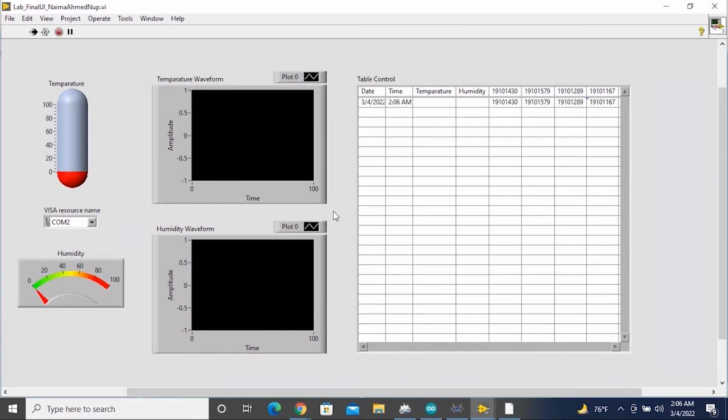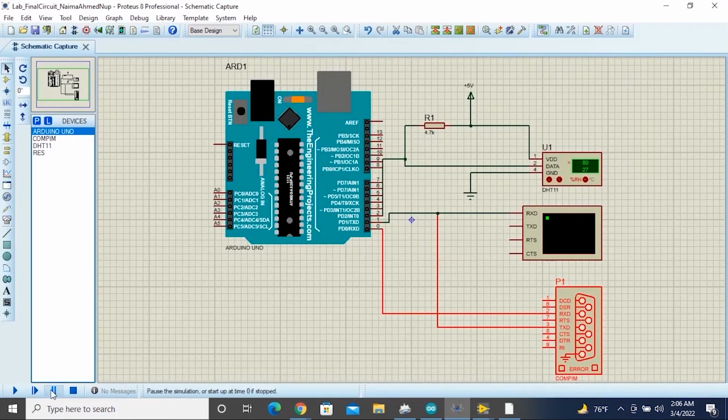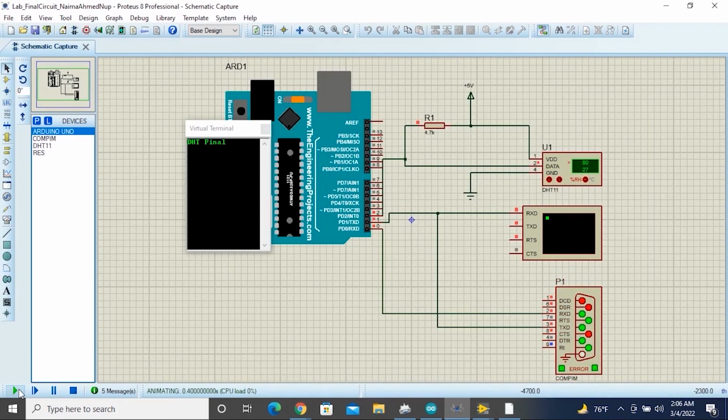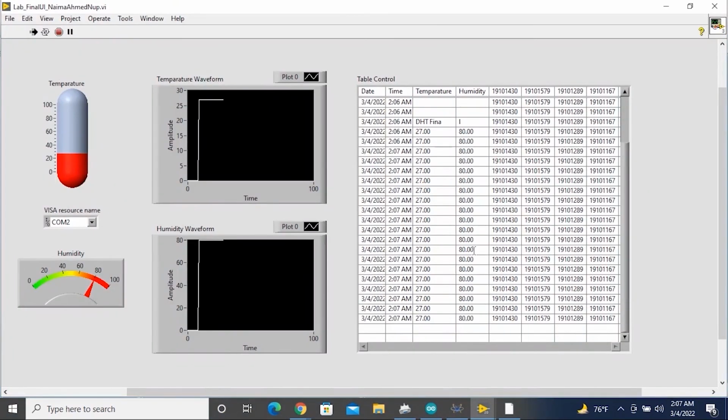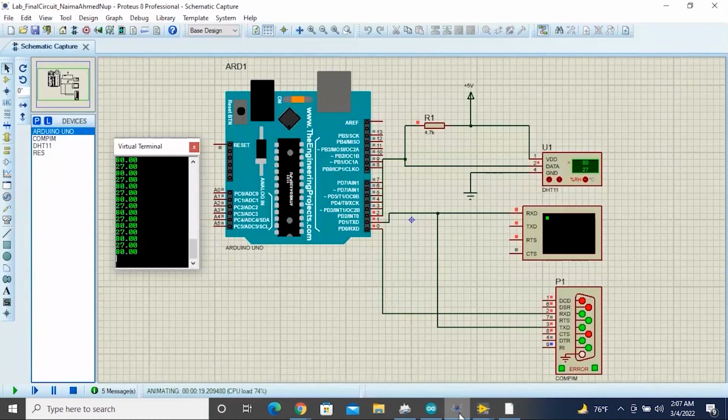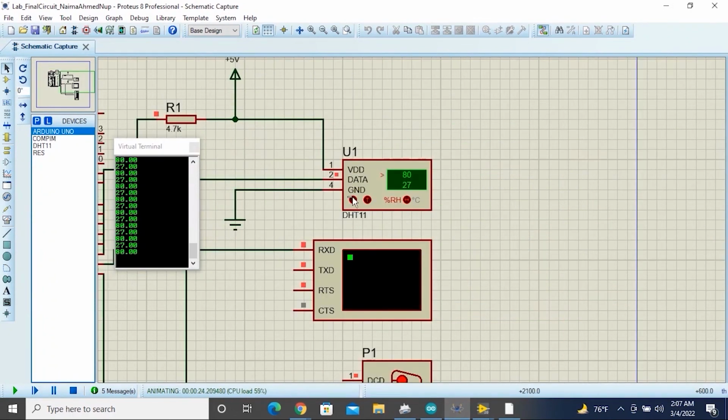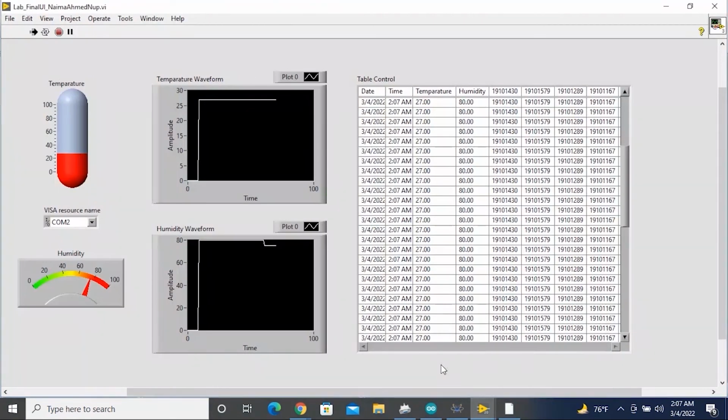We can see we are receiving data, and in Proteus we have to turn on the simulation. In this virtual terminal we can see the data, and in this table we can see the value. First we will show the changes in humidity data. I'm decreasing the humidity and we can see the changes in this gauge and also in this waveform chart.